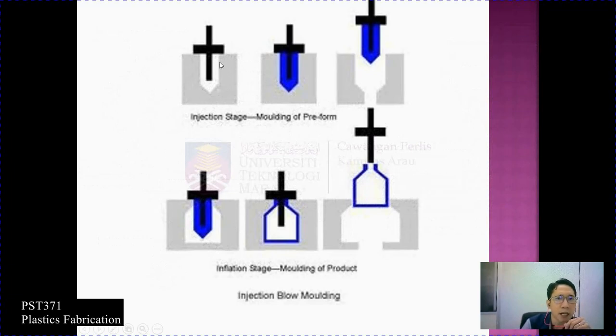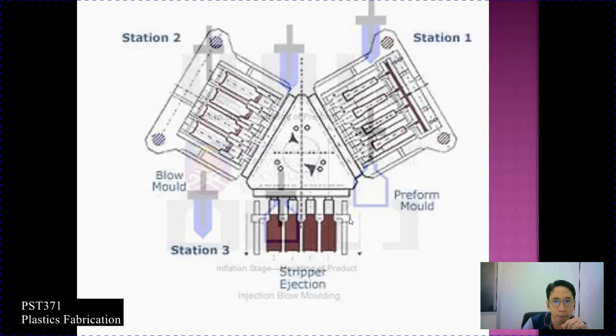Firstly, you inject the raw material or the molten plastic into a cavity to produce a preform, and then the preform will be removed and moved into a pin for the blow molding process. Over here, blow molding mold, and you inflate the preform to take the shape of the cavity, and finally the part will be ejected.